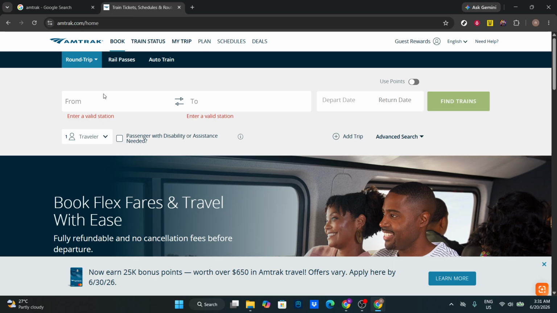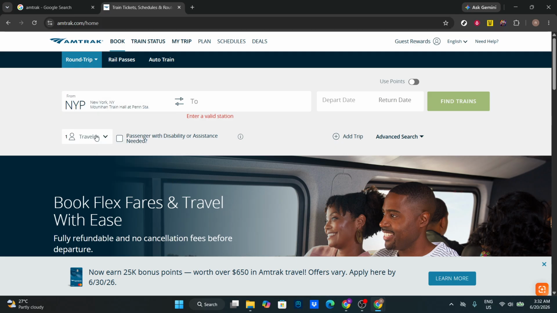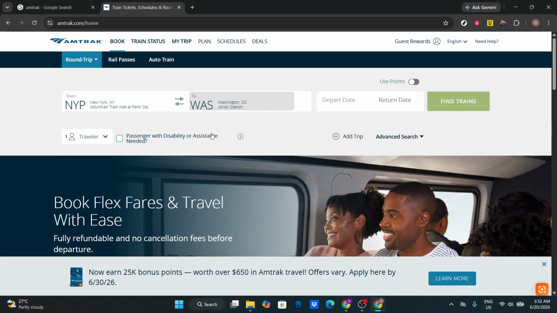instead of cash. First, click on the round trip option if you're planning to travel to your destination and then return. Choosing the correct trip type at the beginning helps make sure your search results match the kind of ticket you want to book. Next, enter your departure location. This is the station or city you'll be leaving from. After that, add your destination, which is where you want to travel to. Be careful when selecting both locations so your route is accurate before moving on.